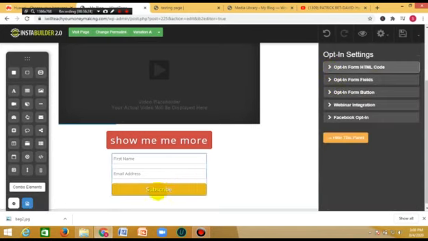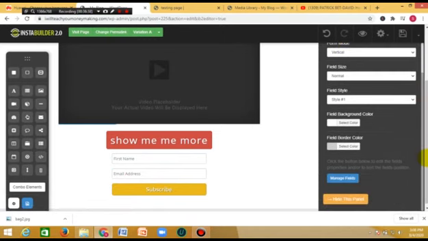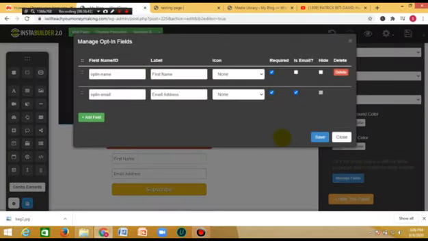So that's the opt-in form code for you. Then opt-in form fields. As you can see on your screen now, this is collecting first name and email address alone. Let's say you want to collect phone number too. You come to opt-in form fields here, scroll down, and go to manage fields. Then you can add a field. This is what is called a field.